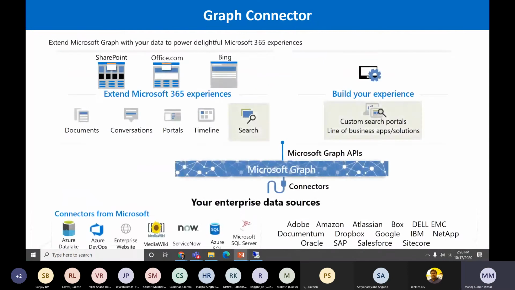Okay, so this is again a high-level view of how the graph connectors work here. Basically, search gives the interface. We can use SharePoint, Office.com and Bing to get the Microsoft Search results. We can search for a document, conversations, any of the portal content we have in our Office 365 and other places. And we need to extend it to other systems which are not in M365. So we can use the graph connector, which we can integrate with the Microsoft-provided connectors, or we can use the partner connector to get the content within the same experience.